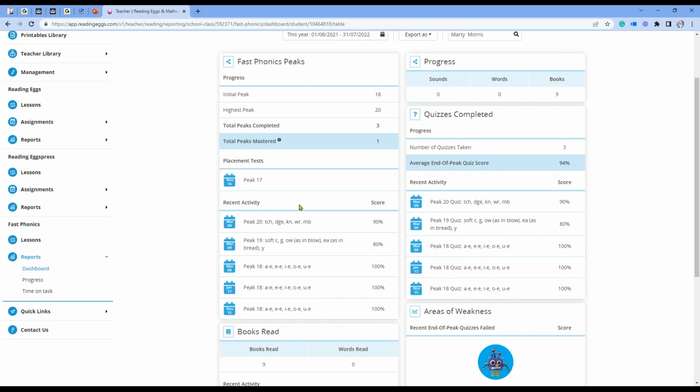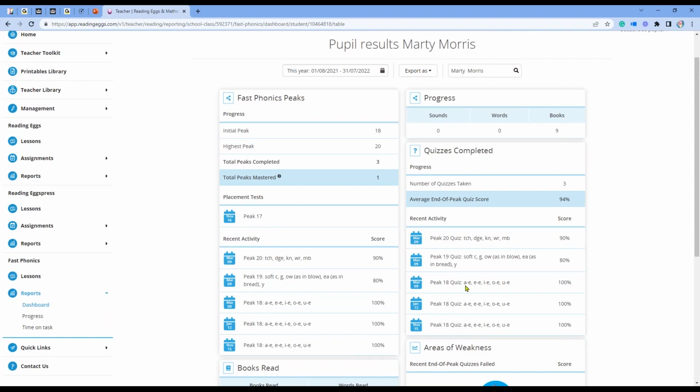So here we've got each of the peaks completed, but for instance, I can see that at peak 19 and 20, 80%, 90% there. Those aren't recorded as areas of weakness because 80% is a pass rate. If he scored less than 80%, those peaks would be highlighted as areas of weakness. So those areas of weakness show up there.